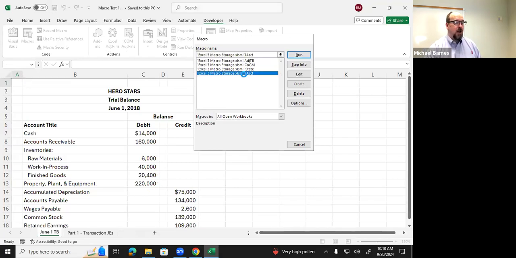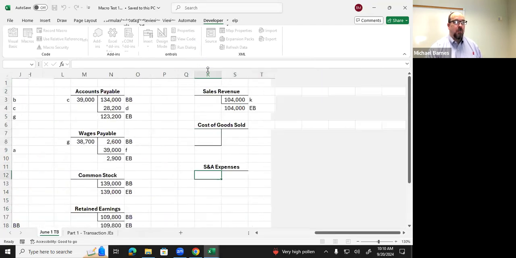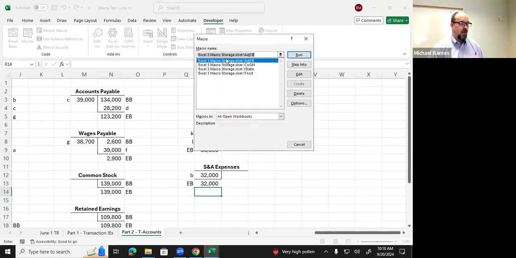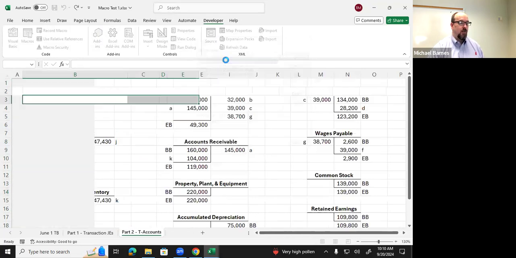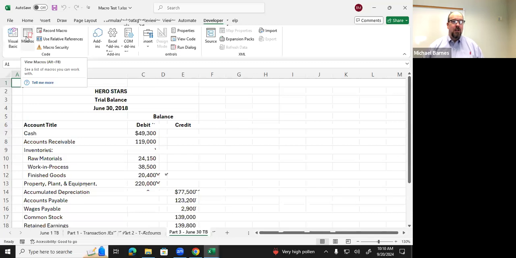So like this T accounts macro, if this doesn't run properly, then my next macro will not run properly because it relies on the data from that macro. And when I stop the macro recording, I'm good to move around. Absolutely. But when I first open the Excel, I need to not do anything.